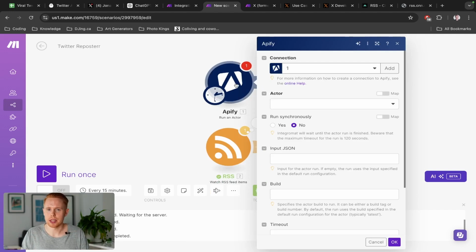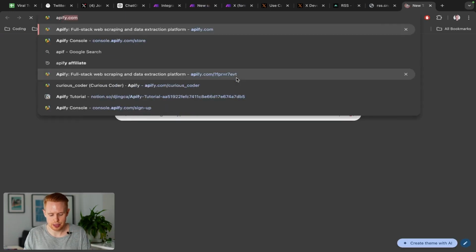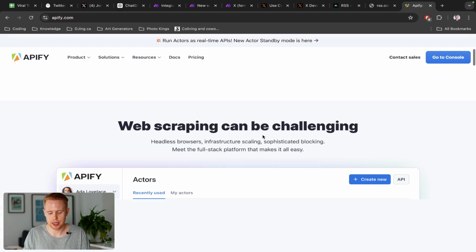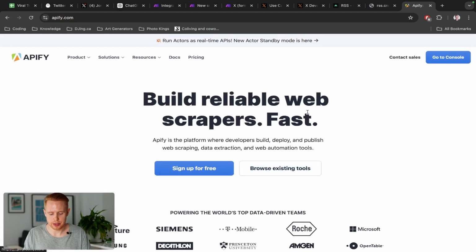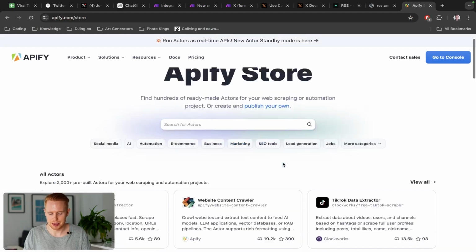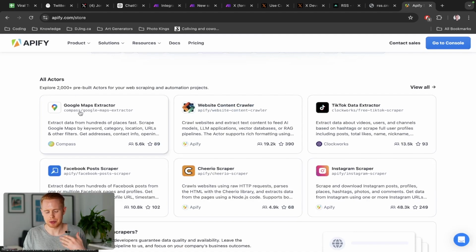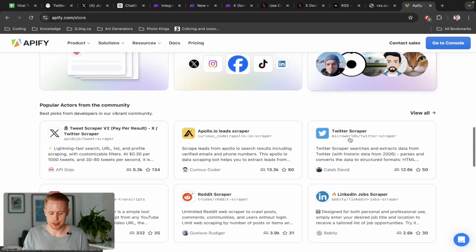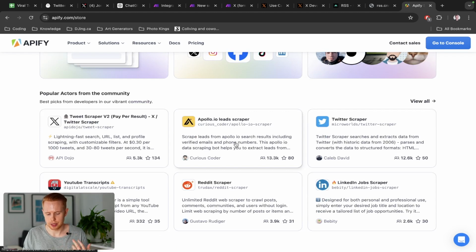So we're going to use a platform called Apify to do this. Apify is a web scraping platform, so you can essentially scrape any single website out there. If you just go onto their site and browse existing tools, you're going to be able to see so many different examples, right? You can web scrape Google Maps, TikTok, Instagram, of course Twitter as well, and Apollo. This is great for generating leads, by the way.